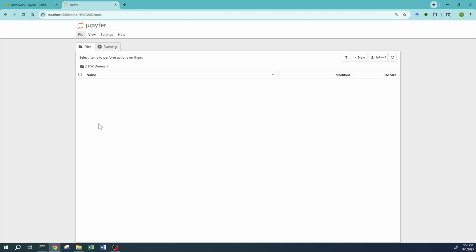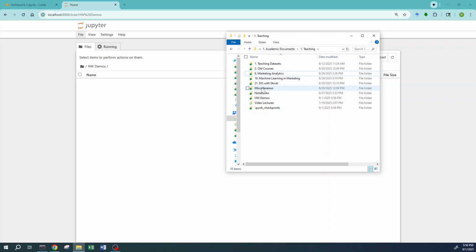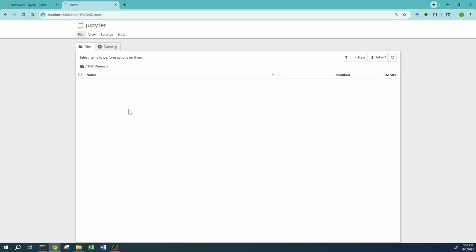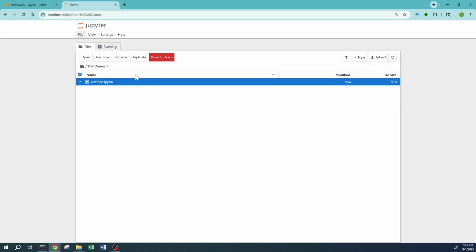And then in here, now I've got this folder called Homework Demos, and if you look, it was created on my computer as well, right? I'm just in my folder, my file explorer on my Windows computer. So we could see right here that the Homework Demos folder was created. So now I'm just going to create my Python file, right?